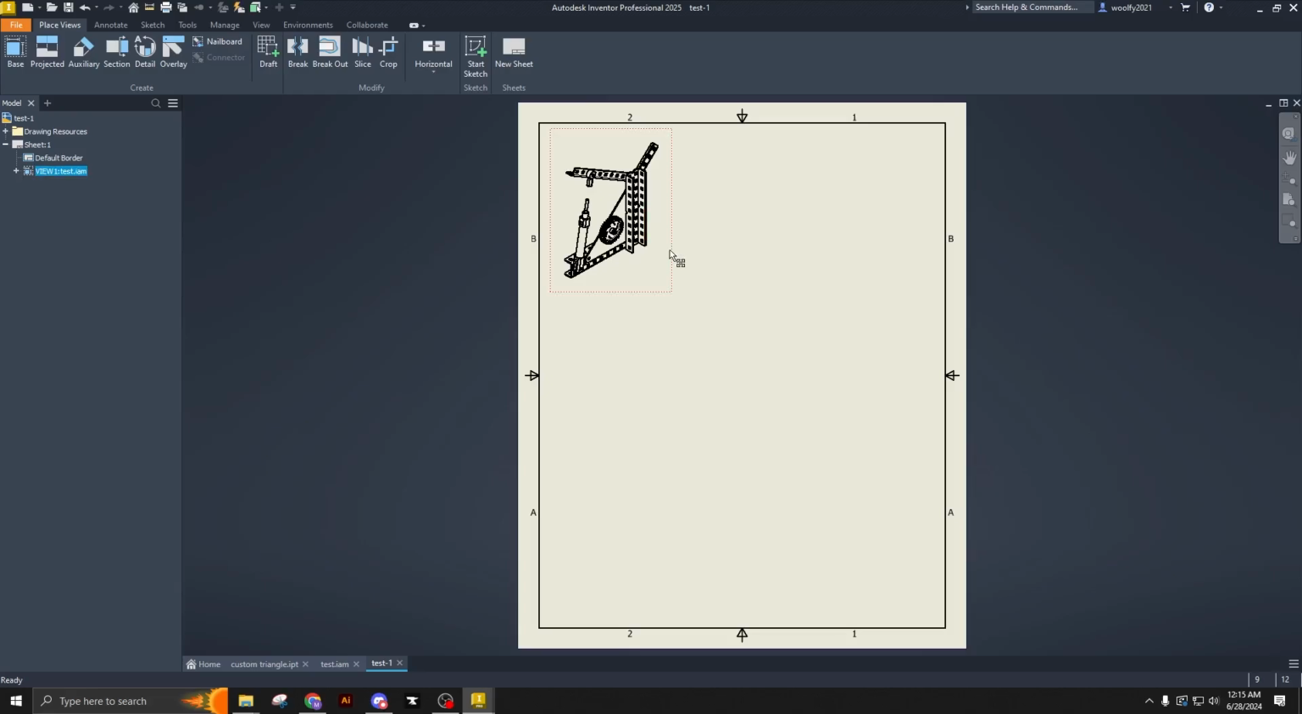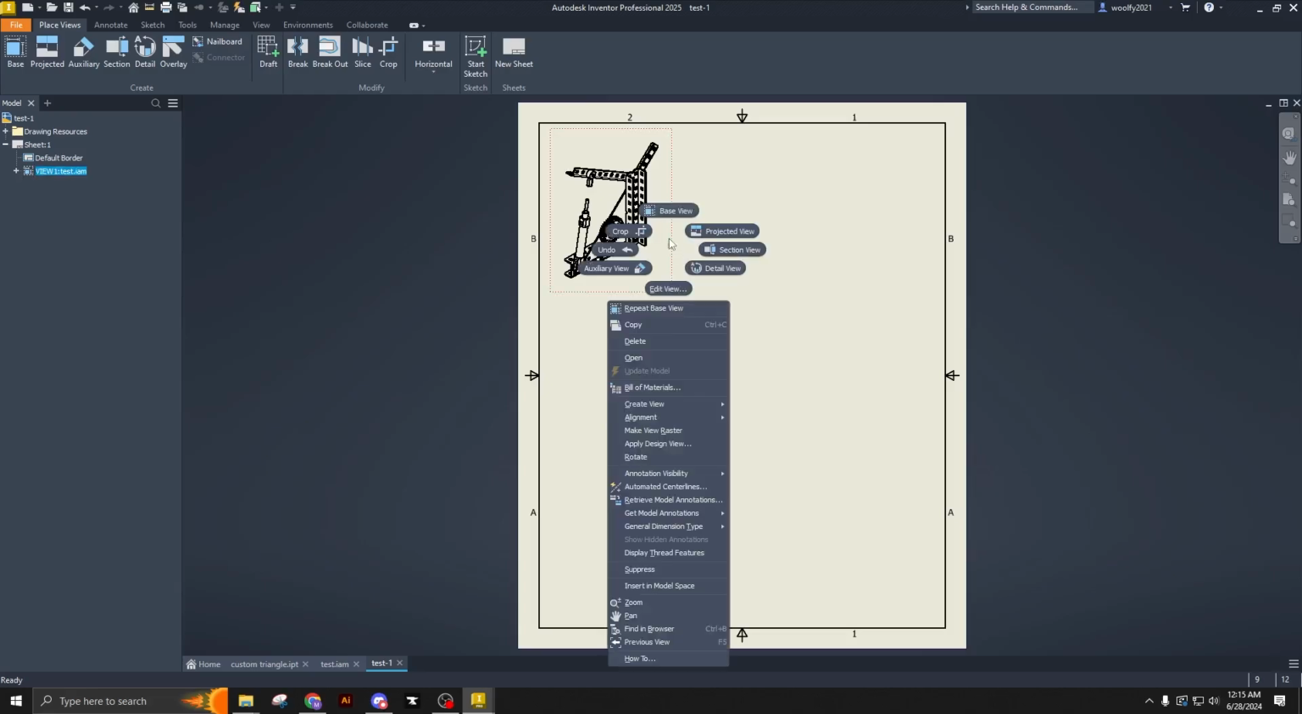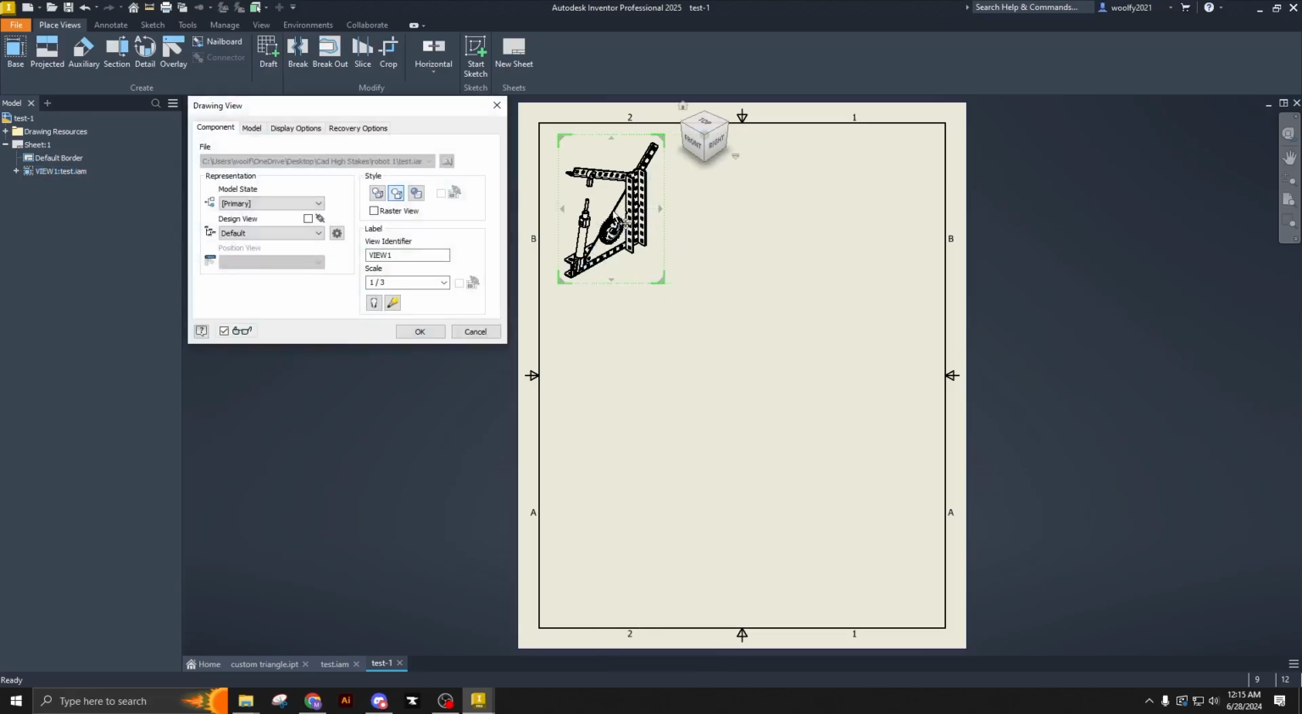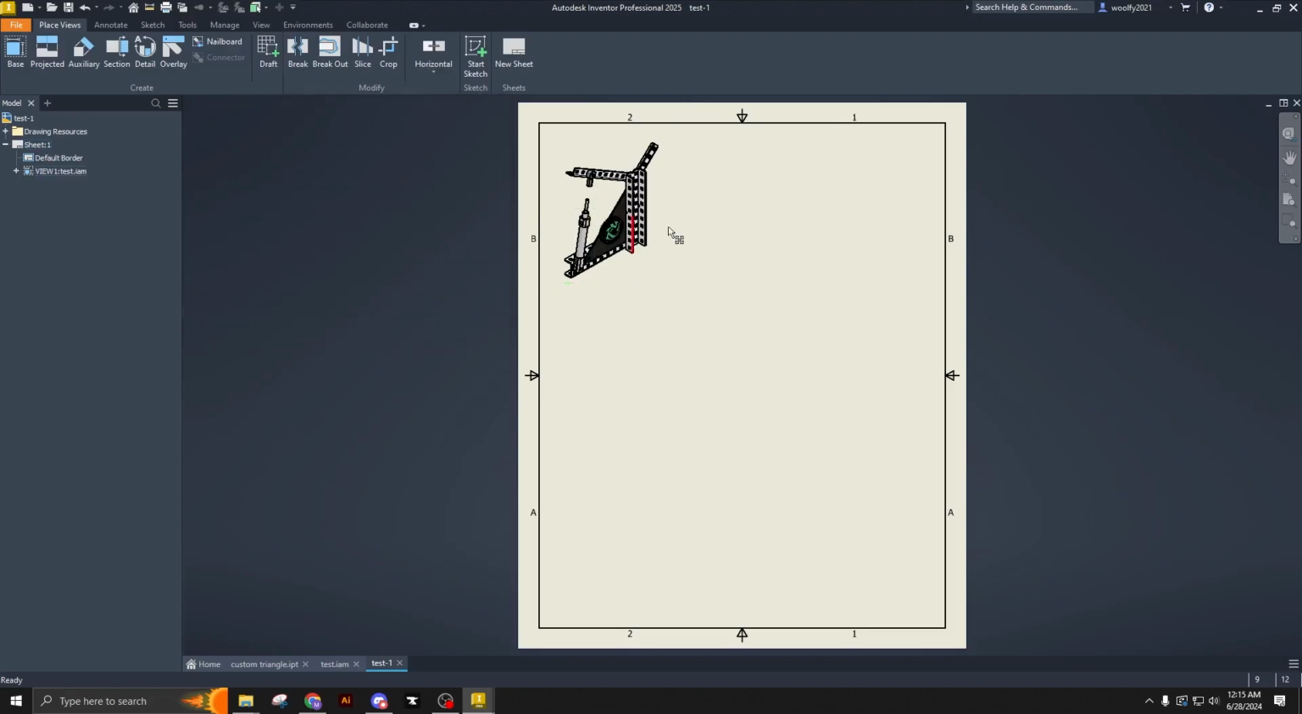Obviously, you can create multi views of this in the future. So, for example, if I needed a different view of it in different angles, I can always go in and place those by right-clicking it and editing the view. I'm going to make it color just because I think it looks a little bit better. And that just tells us where we're using that part.